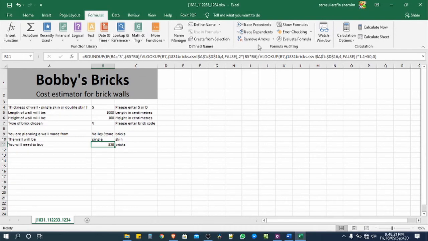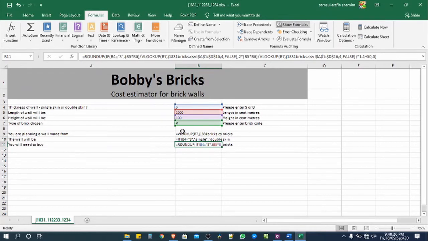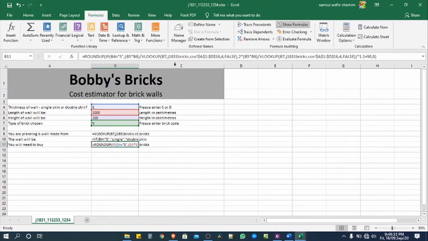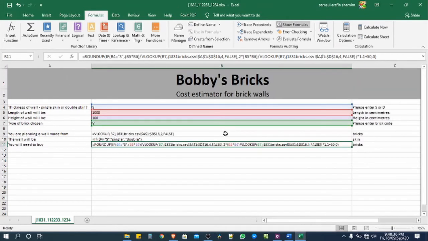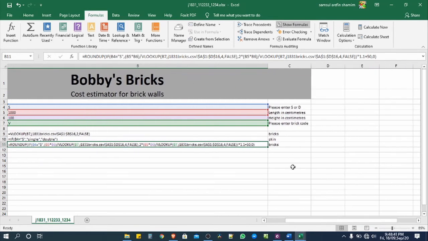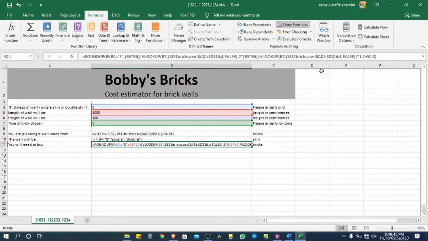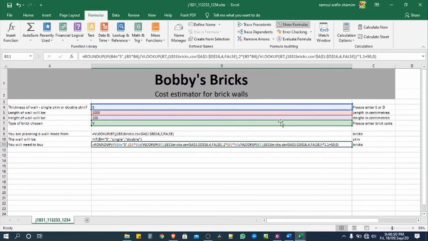In the Formulas tab, you have to select Show Formulas, then you can see the formulas that you have given in that spreadsheet. We don't need this much, so let's make it bigger, and always remember that you have to show the full formula like this. Do not just keep it like this, that won't give you any mark. So always show the full formula. Okay, so this is our full formula.